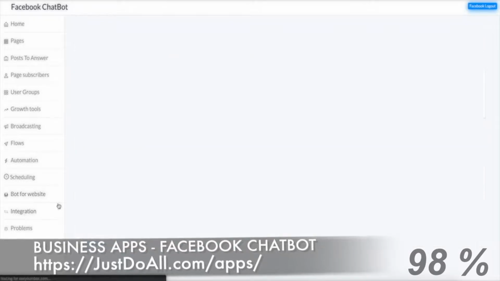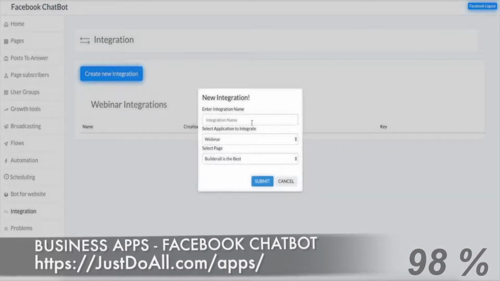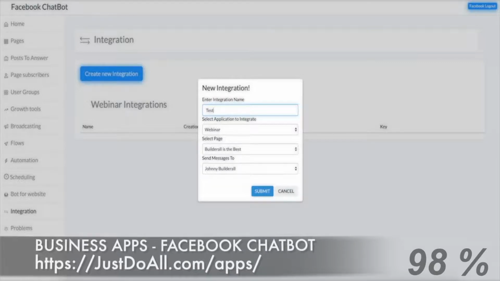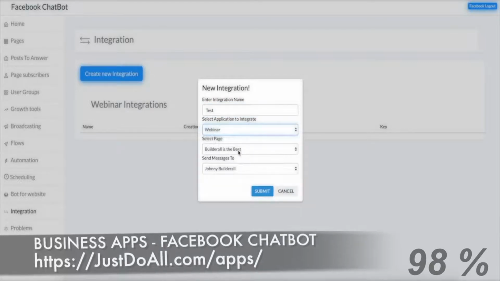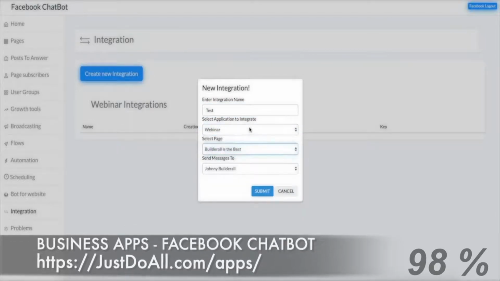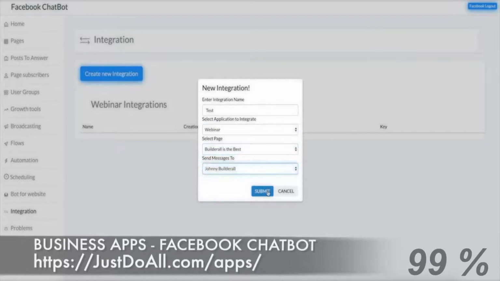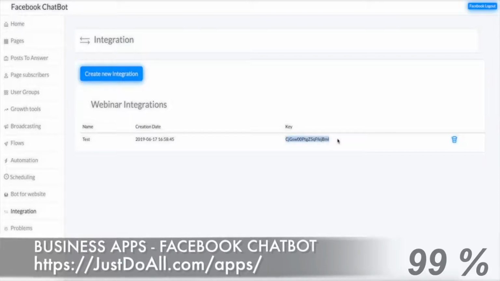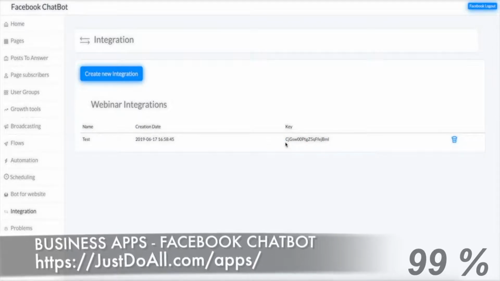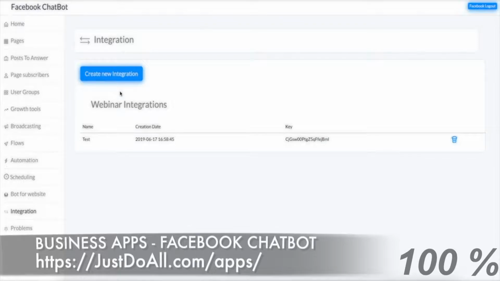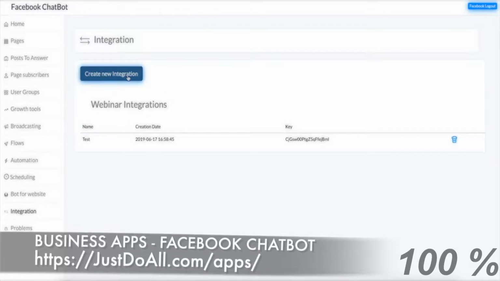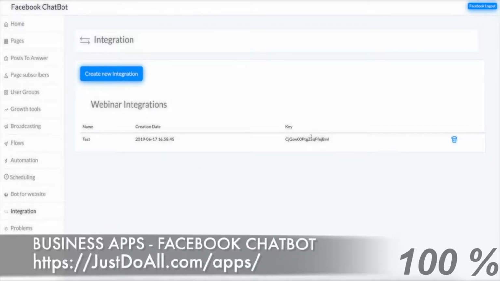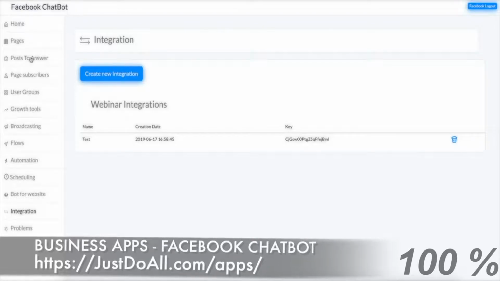And the final thing here is the integration. This is pretty simple. You would just integrate with the webinar. And as you will see in another tutorial we have, you just put this key in the webinar settings, and then anybody that would go to your webinar would be integrated with your Facebook chatbot. And that's basically it. So this is everything that has to do with Facebook chatbot.